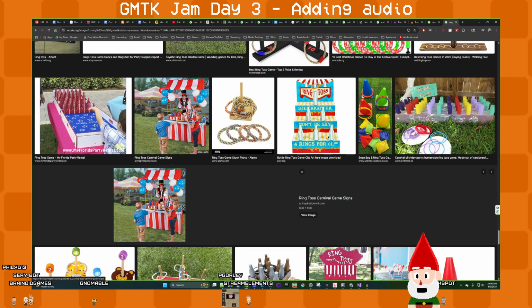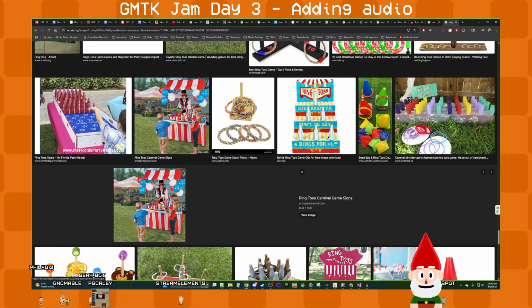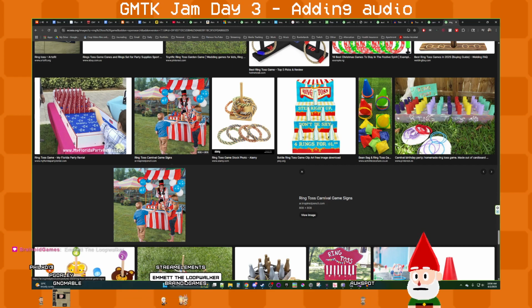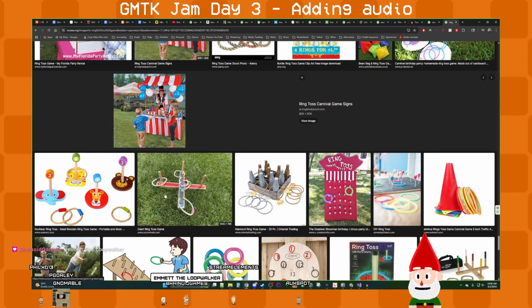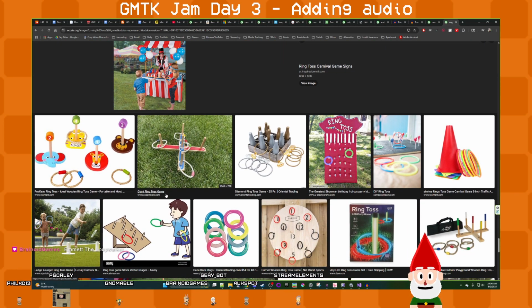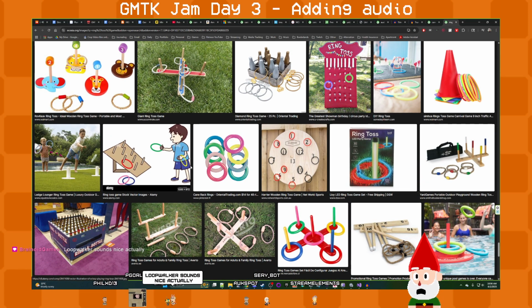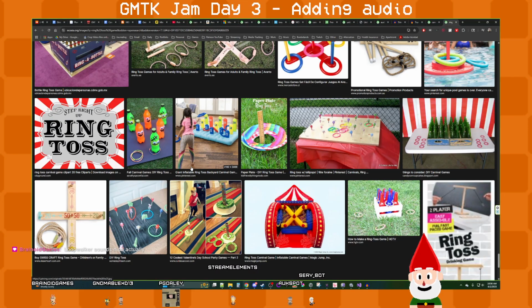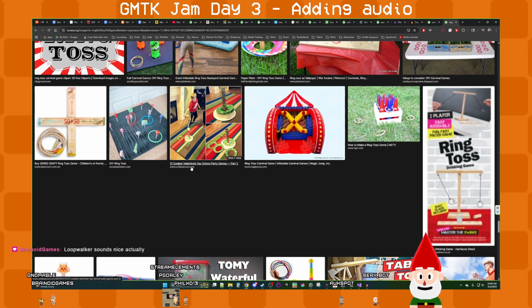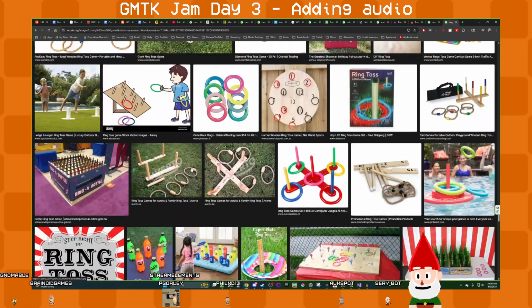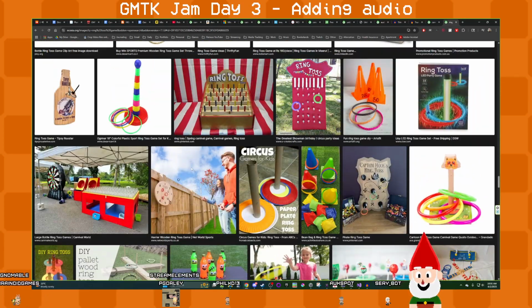Yeah, and I could make a guy like that, and then I just reskin like a voxel character. Emit the loop walker that walks the loop. Sisyphus. It's a Sisyphean task. Loop walker sounds nice, actually. Because that is what you're doing, you're just walking around in a loop. Ring tosser. Because you're just tossing rings.